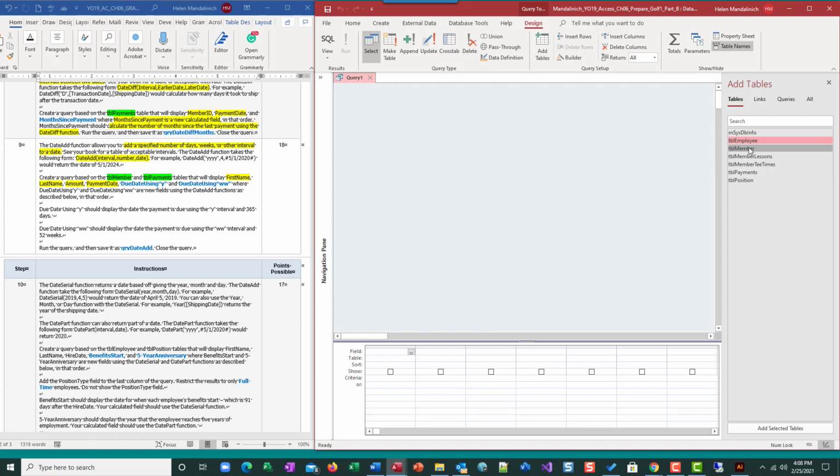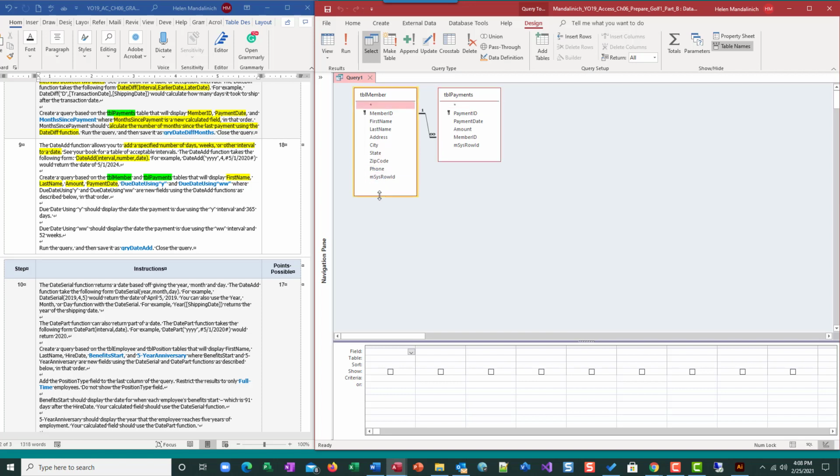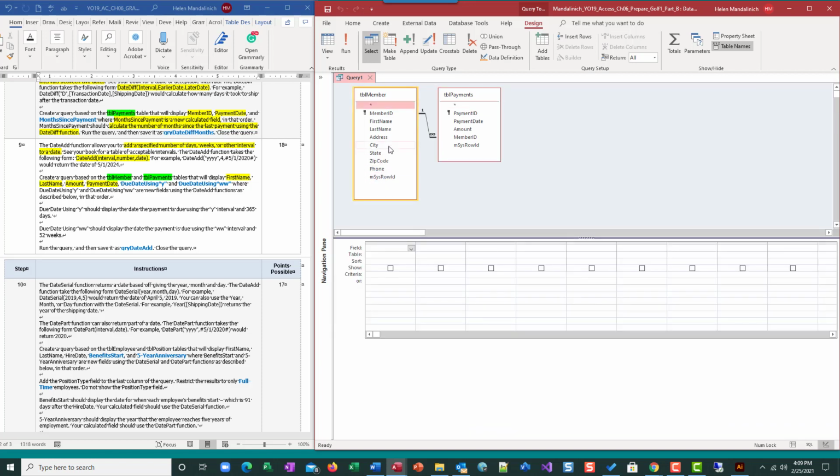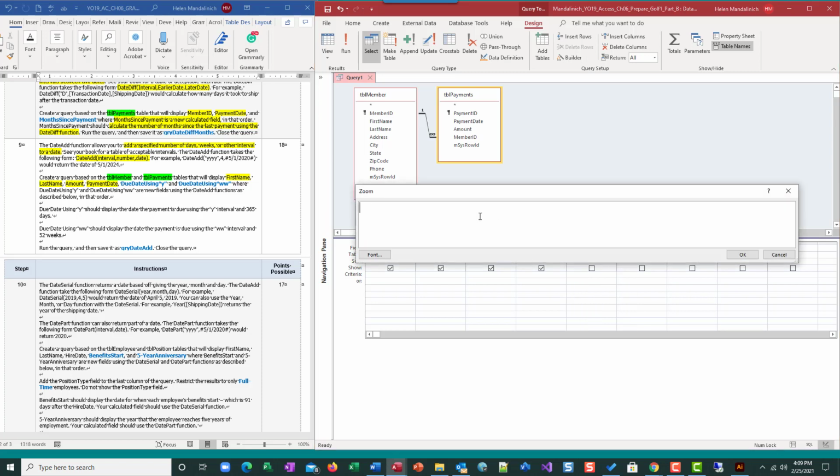So we're going to go ahead and create our query in design view. We're going to use table member and table payments. And then from there, we're going to pull the fields that already exist, which would be first name, last name, amount, and payment date. Then we're going to start doing this date using. It's a calculated field, so we're going to go to the first blank, right click, zoom. First thing we're going to do is put this name, as much as I hate it, due date using Y colon. You know, because this can be anything.